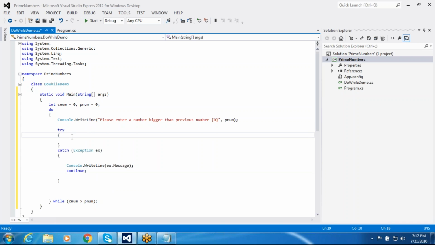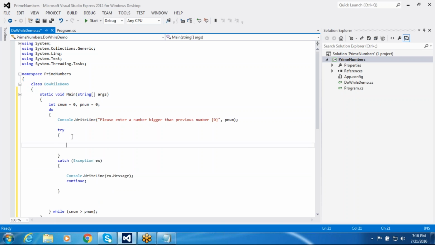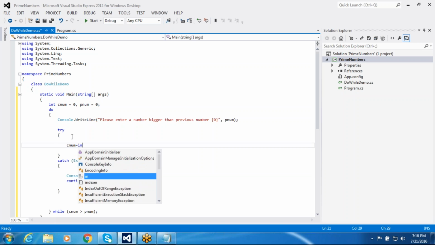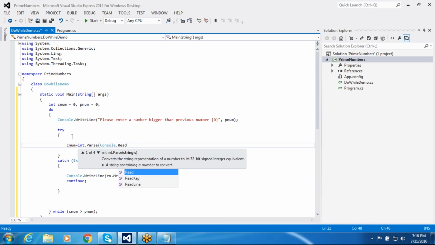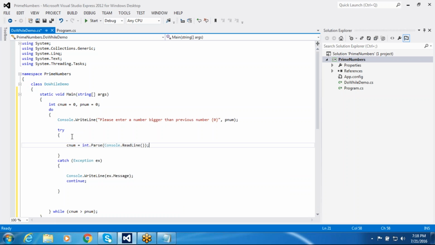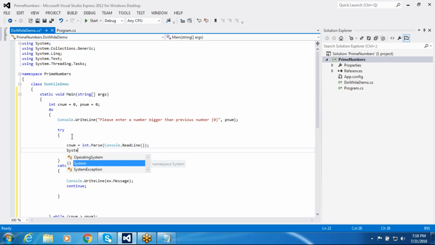Then inside this I should now get a number. Here write cnum equal to int.Parse, then here write Console.ReadLine. Okay. Here write System.Console.WriteLine.